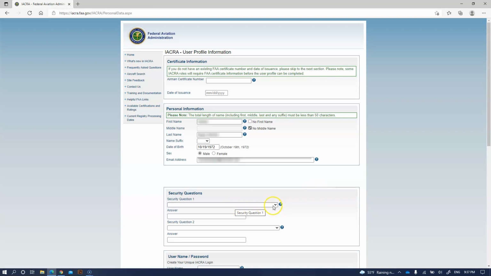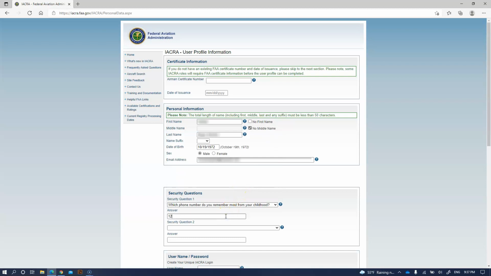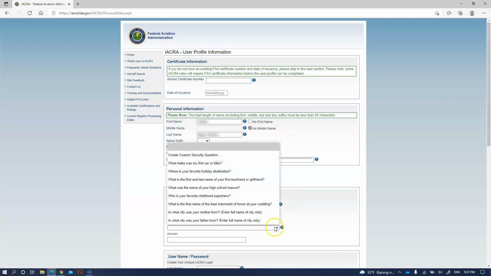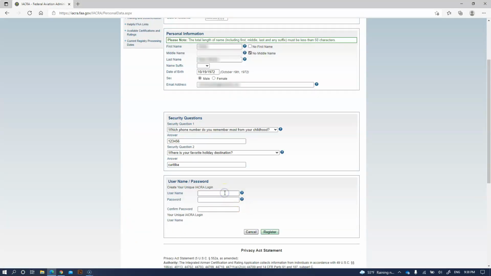You need to select two security questions that you use to retrieve your password if you need. So select any two questions you like and put the answer. And make sure you write the answers down somewhere so you can have access to them if you need. After the security questions have been selected and answered, roll the screen down.